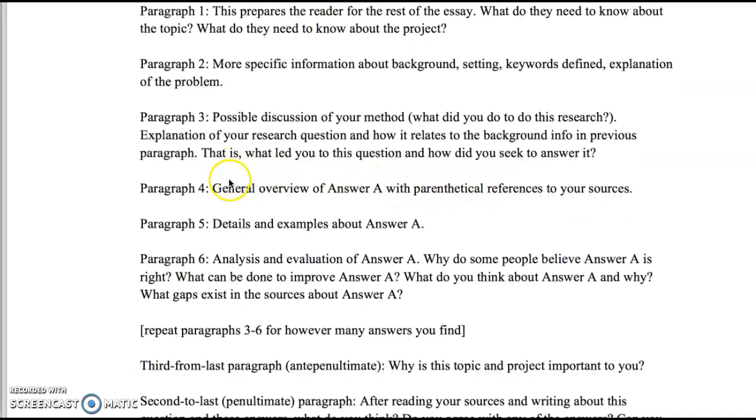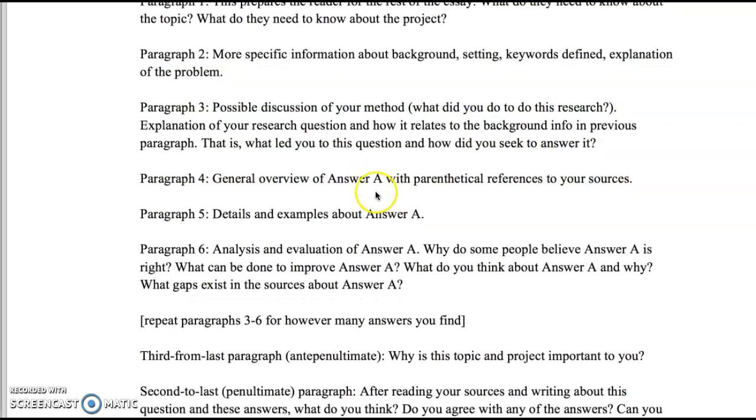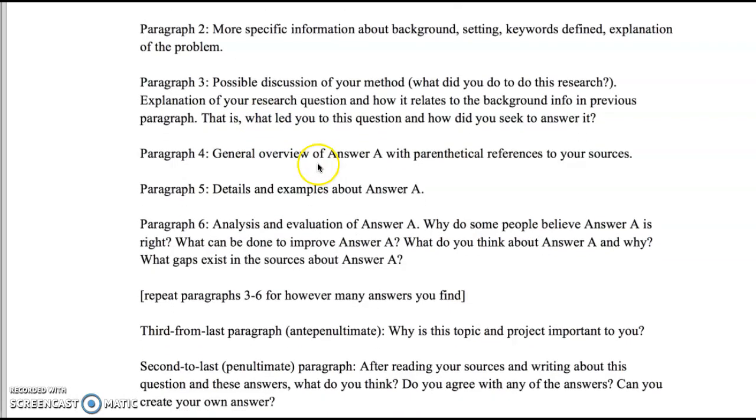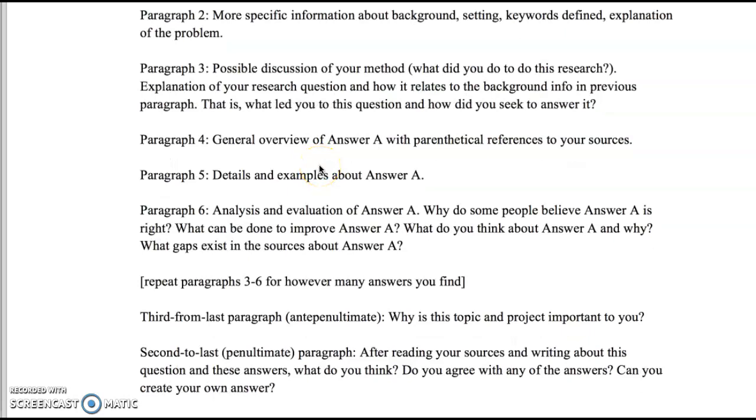You could also think about introducing your research question here and how it relates to the background information. So what kinds of things have led you to your question, and how did you attempt to answer it? Then this information in paragraphs 4 through 6, this is really important, and this really differs our analytical kind of essay from a traditional persuasive essay. So very similar to the Queen City Writer structure.